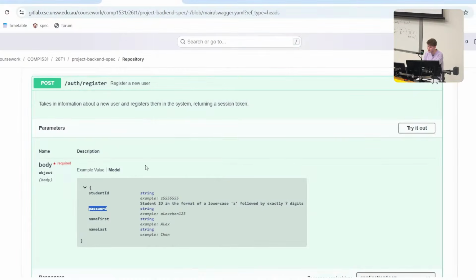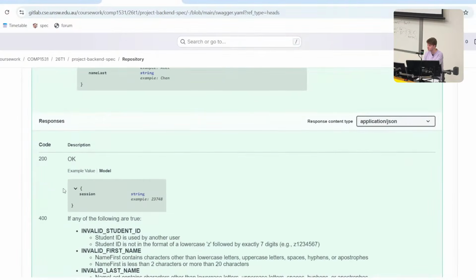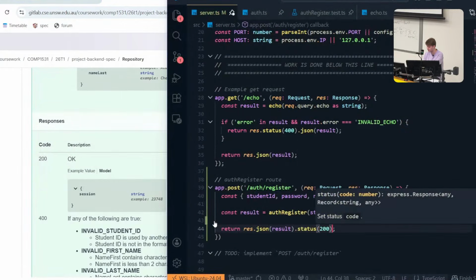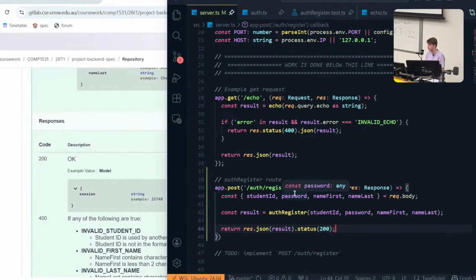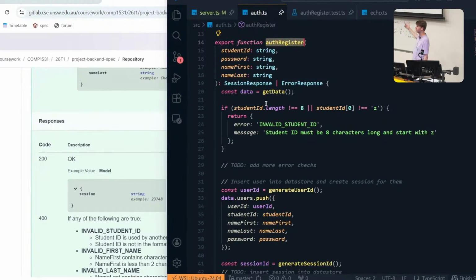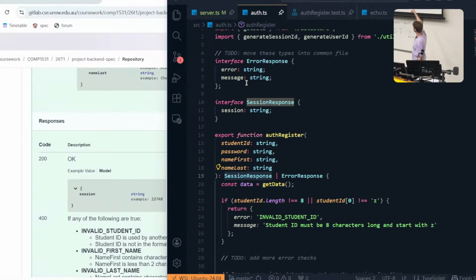And I'm going to assume that this is a successful one at first. So I'll add a status code. Status 200. Cool. So as simple as that, we have converted our iteration 1 function to being an iteration 2 route. But that's not all. Obviously, our auth function also has some error conditions. We've got an error object here. And we can see that our auth function is returning either a session response or an error response. So I need to account for that in my server as well.